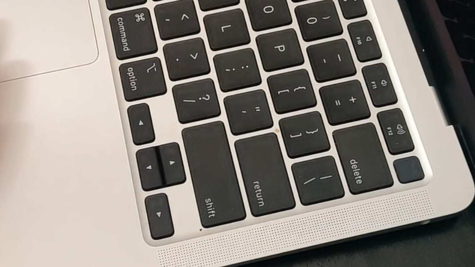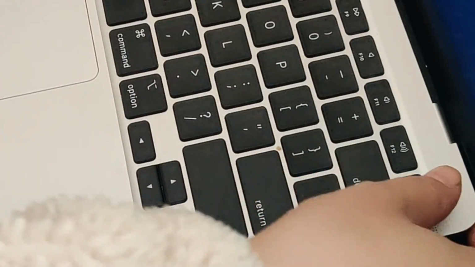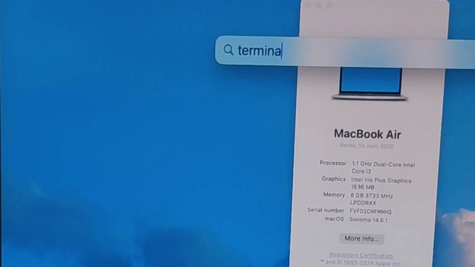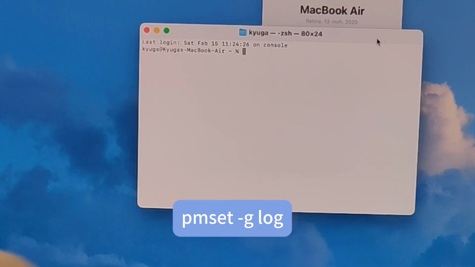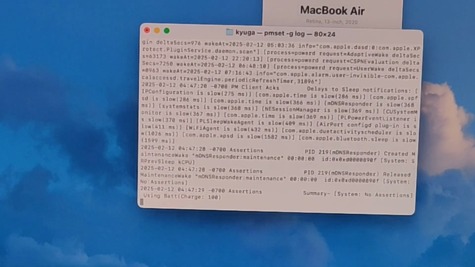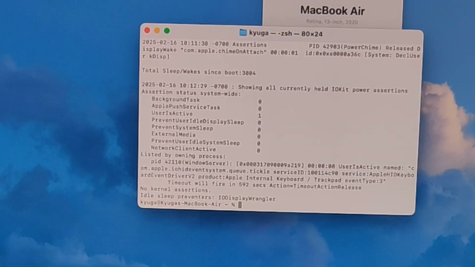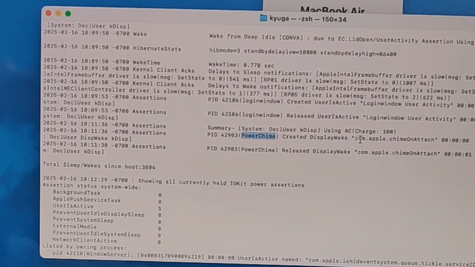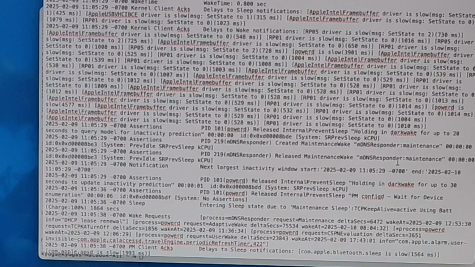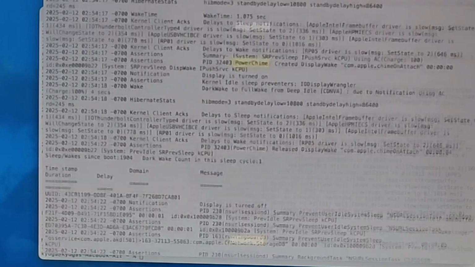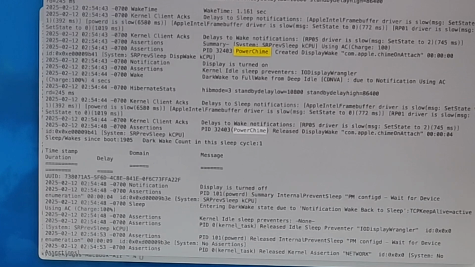First, let's verify that the cause of your problem is the same as mine. Open terminal and type pmset space dash g space log. Then press enter to run the command. When the log is ready, look for power chime. Notice how many times power chime appears? And that is how frequently I hear the chime sound when my MacBook is fully charged and plugged in.